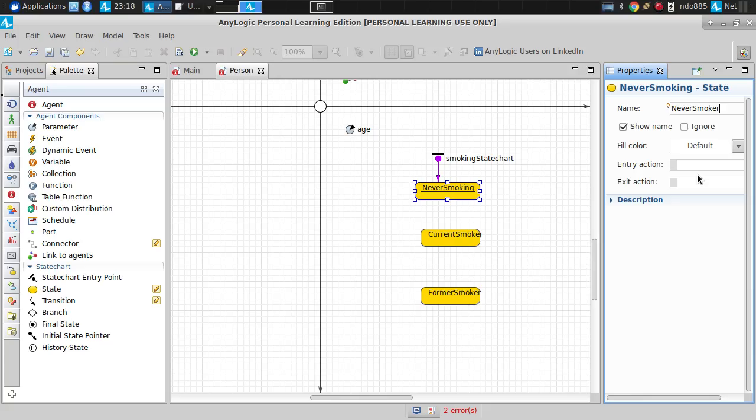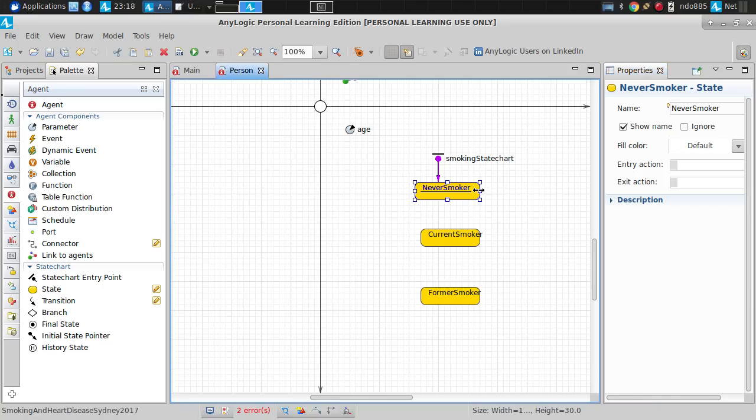Okay, ladies and gentlemen. So never smoker, current smoker, and former smoker. I made the mistake of enlarging this. I should have retained this. So here are our states. These are the possible states a person could be in with respect to smoking. As we'll see, in general, we may have more than one state chart.